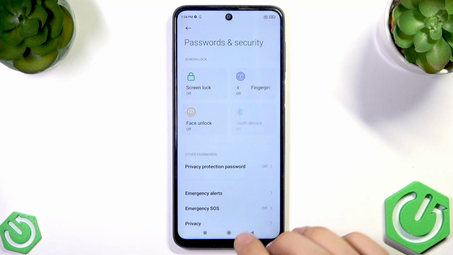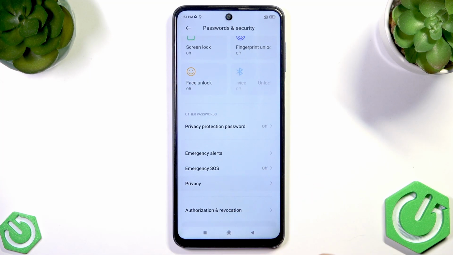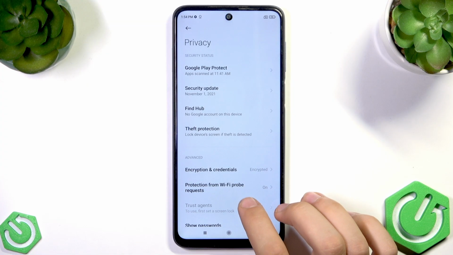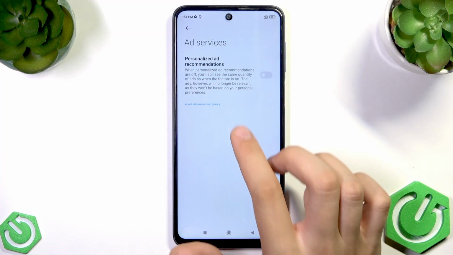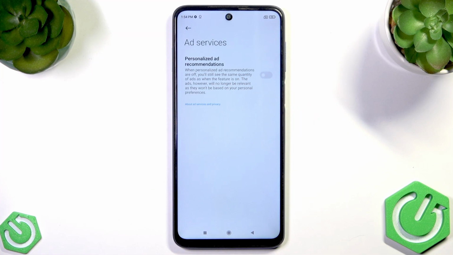Apart from that, in the password and security, we can tap privacy here, and here we can scroll down to the ad services. Here, disable personalized ads and recommendations. We have to have it turned off. And apart from that, we can turn off ads in each system application.